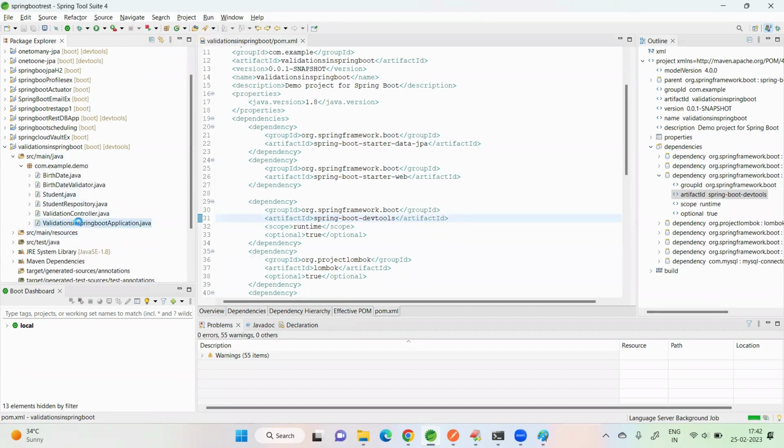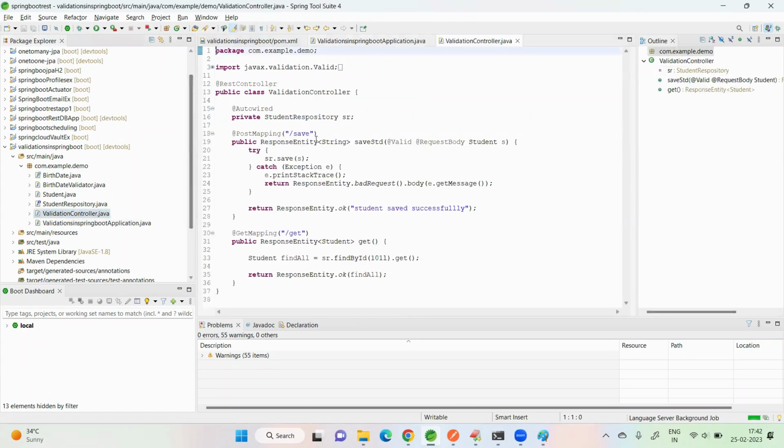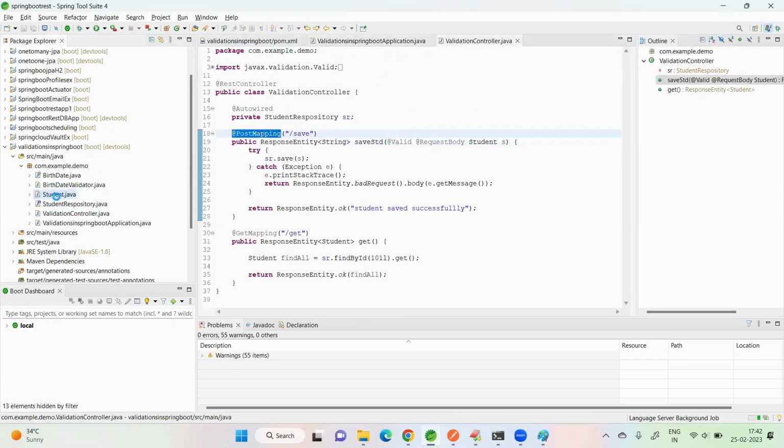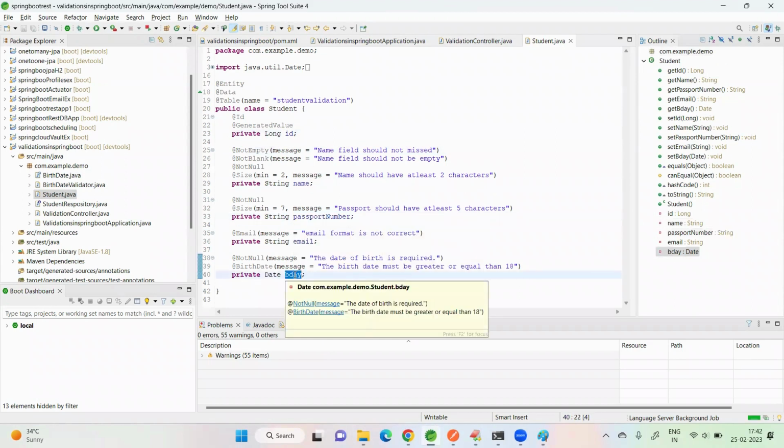First one is the main class. This we already know, it is generated by default by Spring Boot. From here the Spring Boot application will be started. Next one is the controller layer. First we'll go to the student class. The student class has the ID, student name, student passport number, and student birthday. These are the 4 or 5 fields I have taken in the student class.